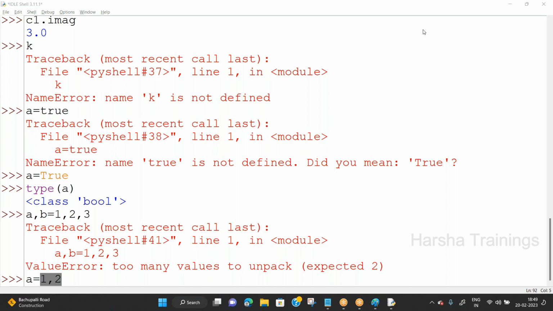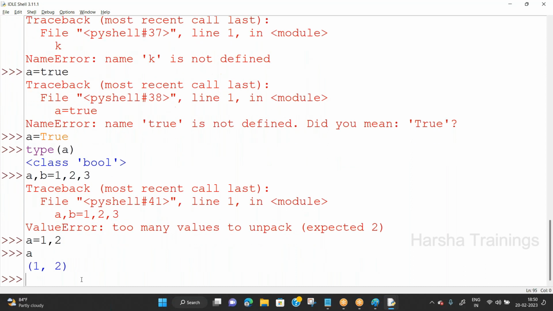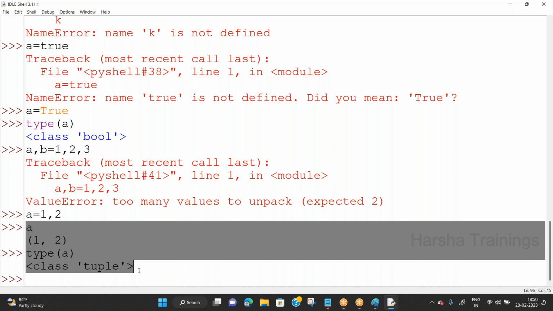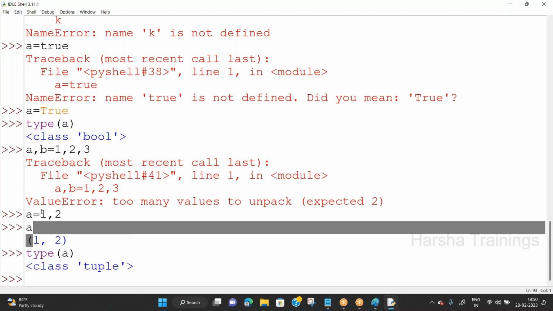What is the reason? Right now nobody knows the concept. If on the left side we have only one variable, the value is not considered as an integer. It is considered as a tuple. Now 1 comma 2 is placed within parentheses. Now you can check type of a. See this one, tuple. This is not an integer. Ignore this for now. I will explain later, whenever the tuple concept occurs in data types.